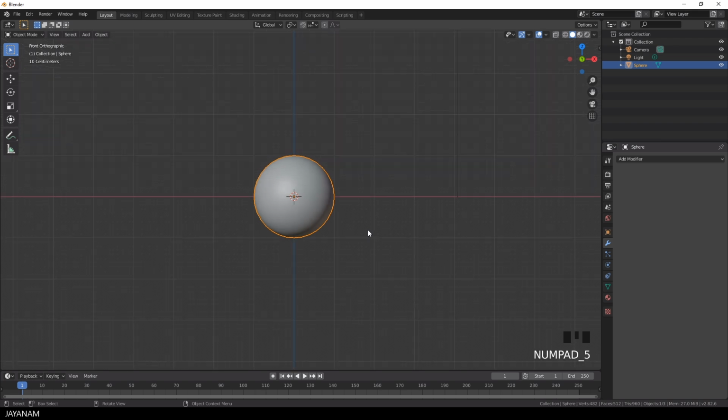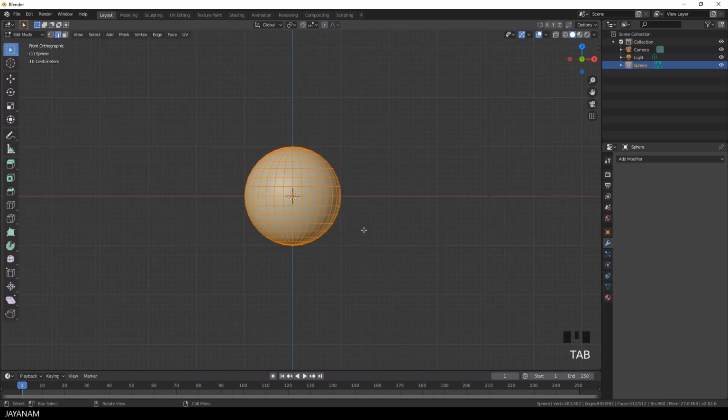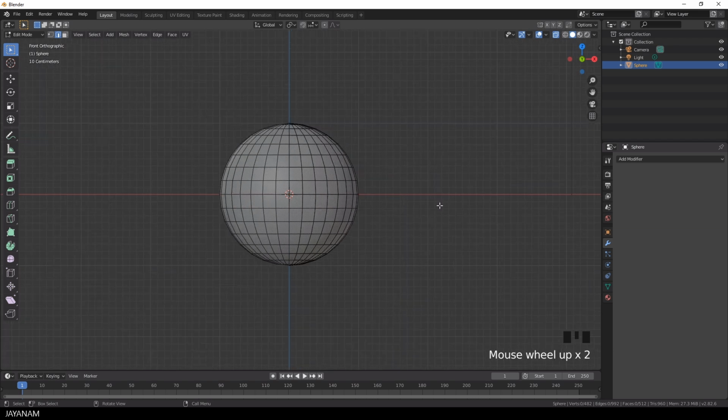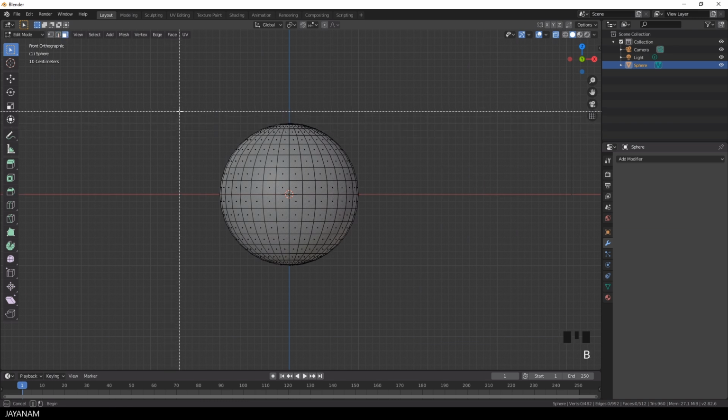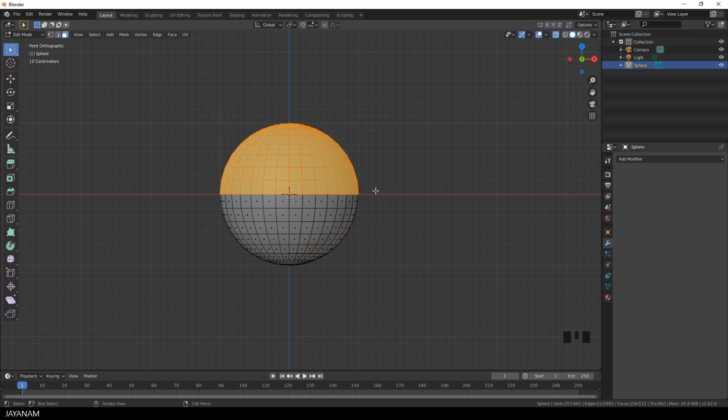Then I press numpad 5 to snap the view to front orthographic, and then I press this button in the toolbar to enable X-ray. I double press the A key to remove the selection, then I go to face selection, and now you can see when I press the B key for box select that we are able to select also the faces at the backside of the mesh in X-ray mode. I press the del key to delete these faces here.